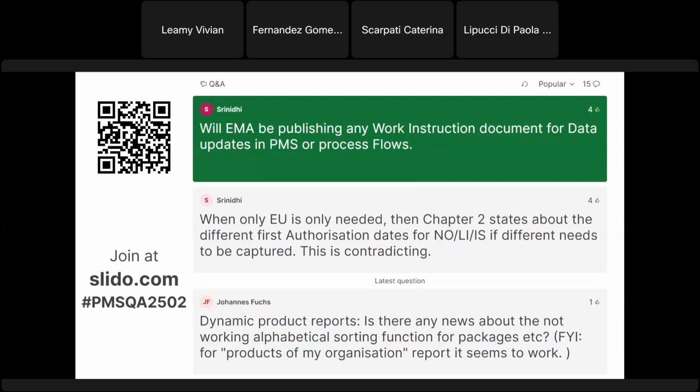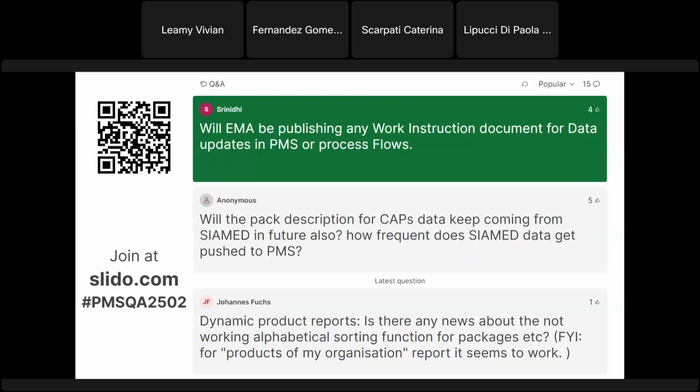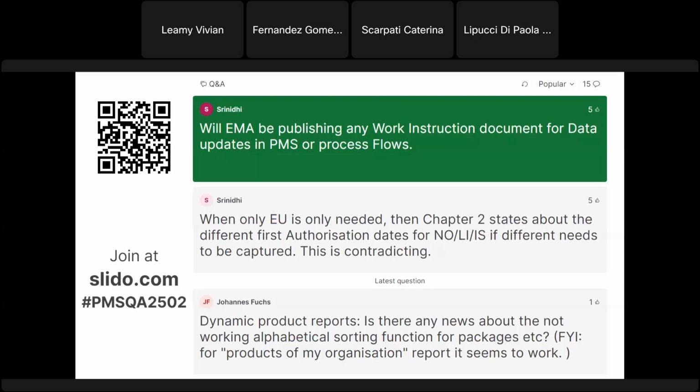Maybe we can think about it if it's needed, but the information is there in the different chapters of the guidance, and also then you have information on XEVMPD. There are a lot of webinars with a lot of information as well. I don't know, if this is needed, we might think if we have the capacity to create this documentation, but at the moment we don't have the capacity to create additional documents.